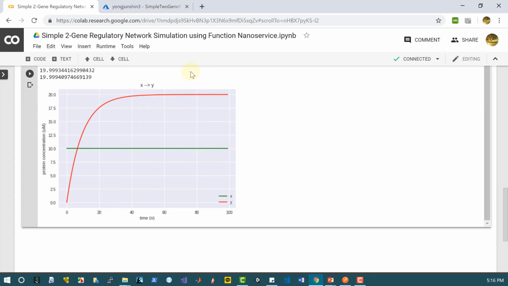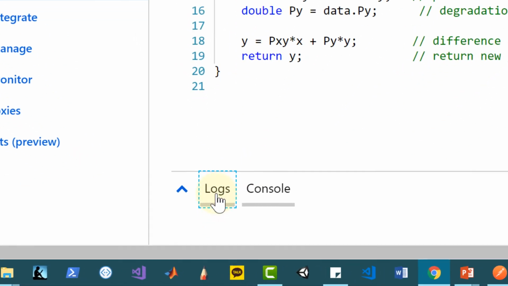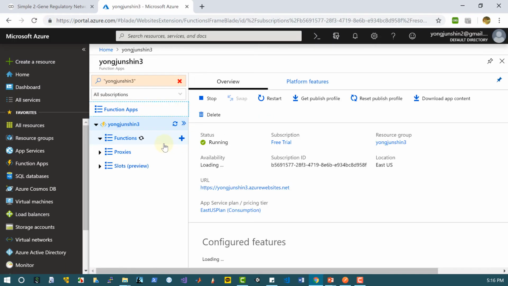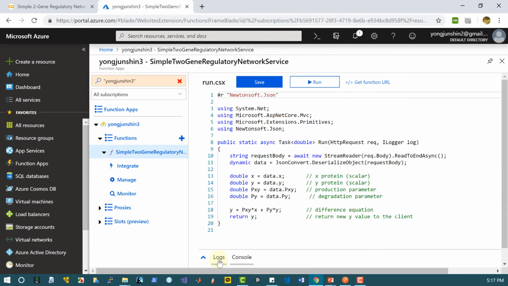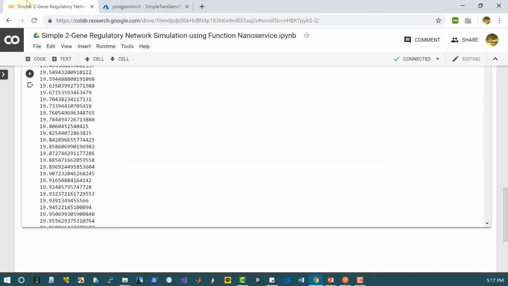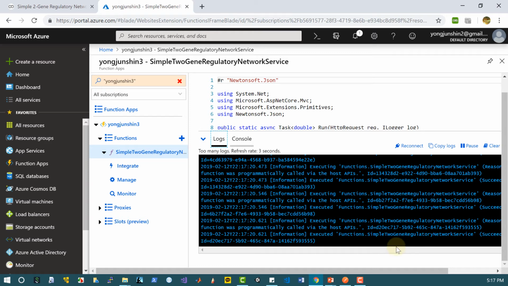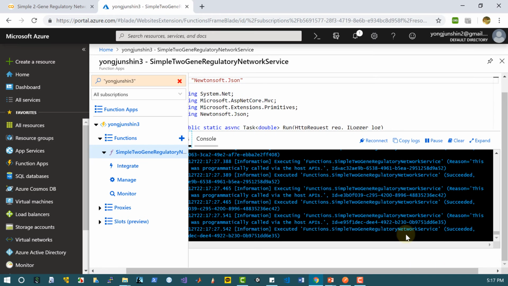So let's go back to the server. If you click this logs, it seems like it's not responding. In this case, you might want to refresh. And then let's go to function and then click this and logs. Okay, so I will run the code again. So I will run it. Now you see all these blue lines. What's happening is at each iteration or at each loop, this Azure function microservice is triggered and successful.